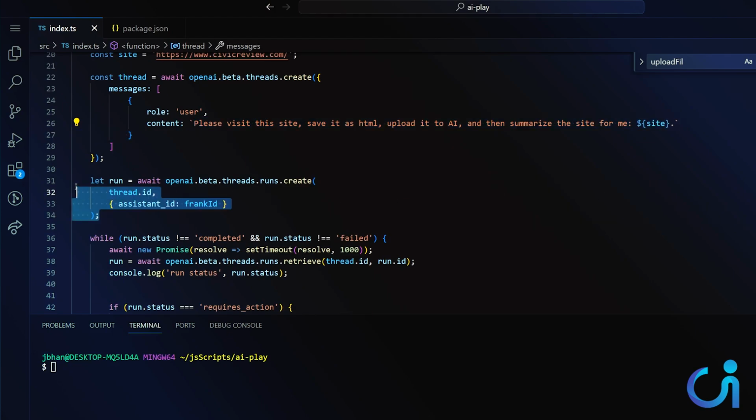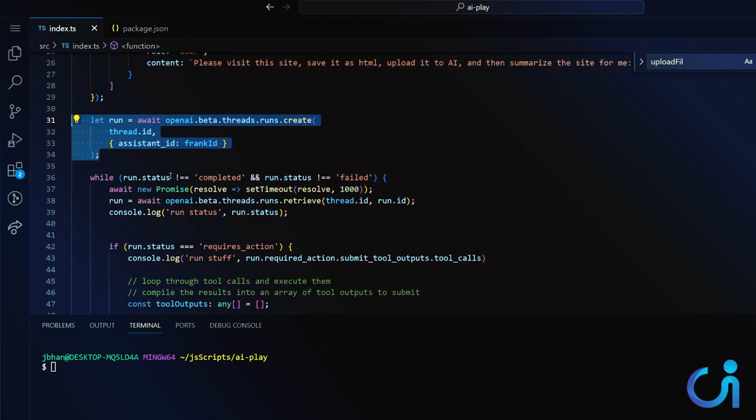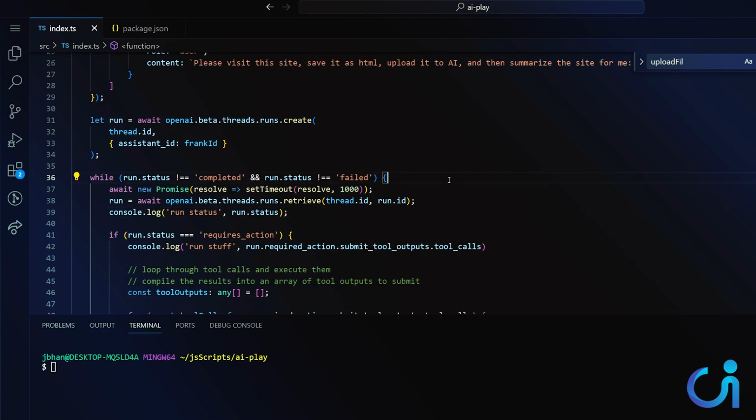And then we start a run. The run is really the thread in process as it's going. I set up a loop that says, while the run status is not completed and it hasn't failed, keep iterating and it'll update the status for us. Each time we pause for a second, that's what this does. And then it retrieves the run. It says, okay, where are we at?